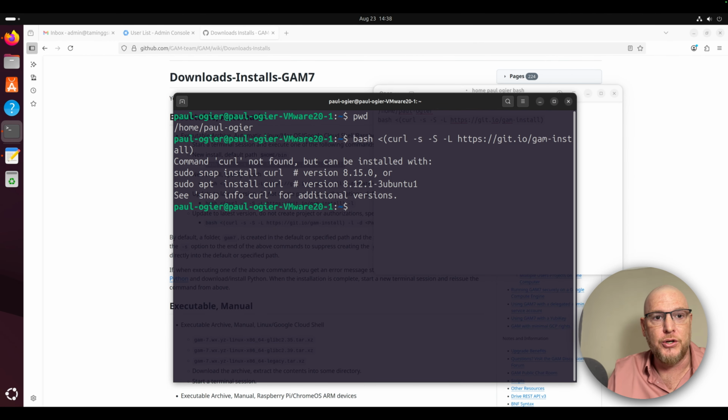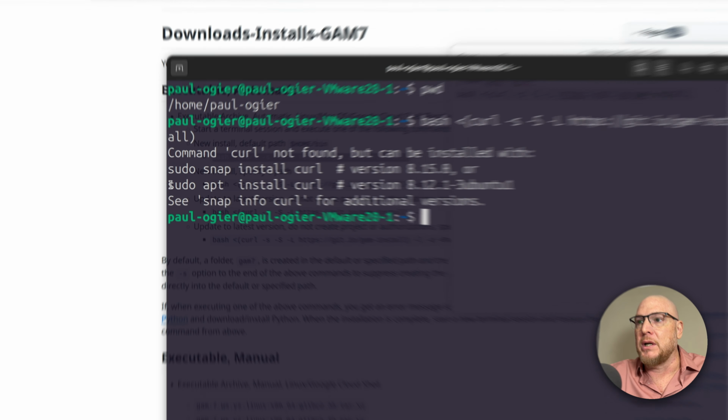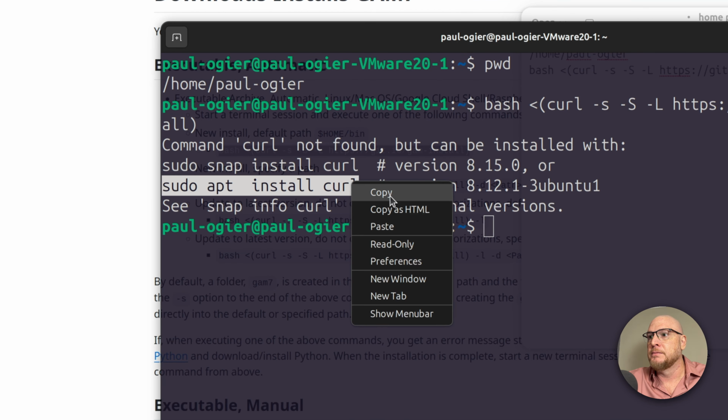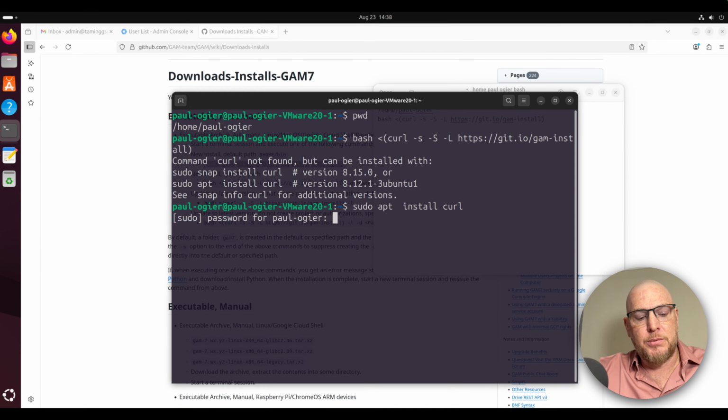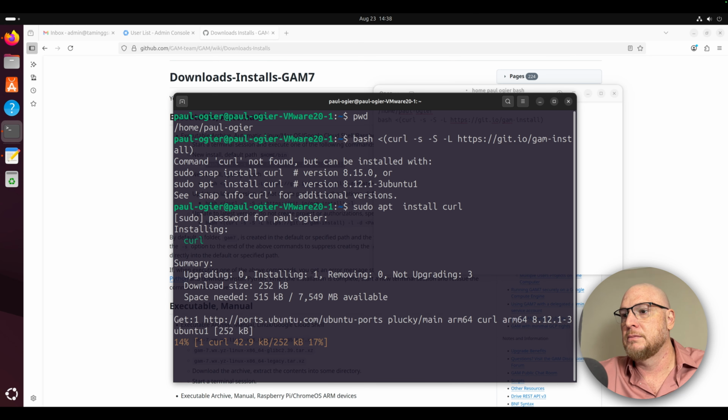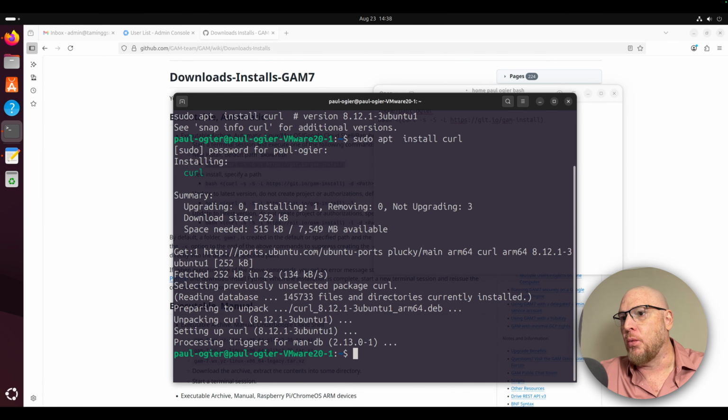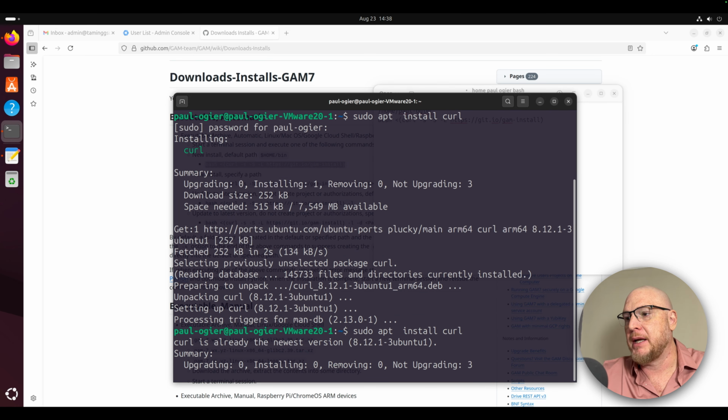Now, this is a brand new install of Linux, and on this install, we might not have done curl yet. So depending on what your allegiances are in Linux, to snap or apt or whatever, we are going to install curl quickly. So I'm just going to do this one. Put in my password. And now we have got that installed. So if we push up arrow here, and we run the same command again, it says curl is already the newest version, and that is good.